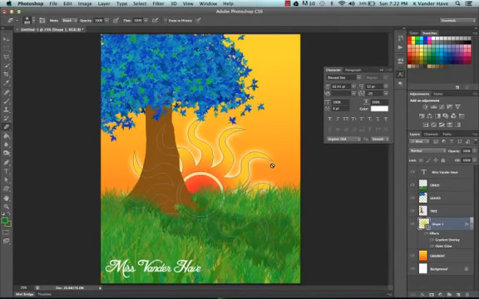Okay, so this is just a quick tutorial on how to make a tree and use the shape tools and your brush tools. So hopefully you can use some of this in your own.